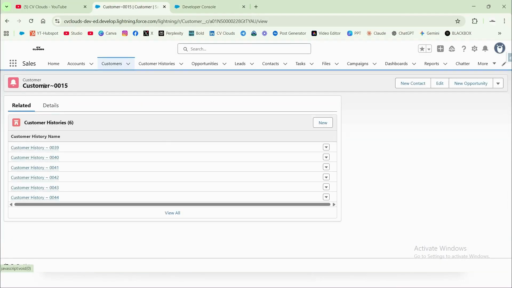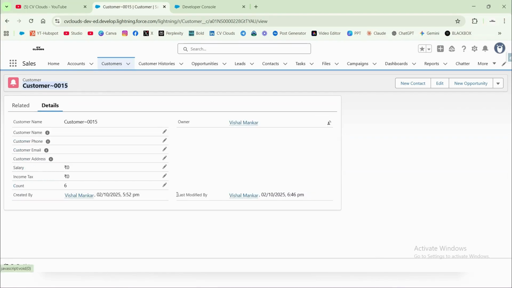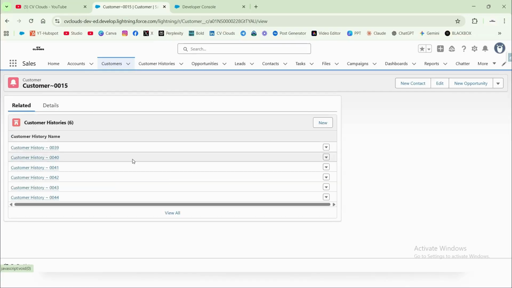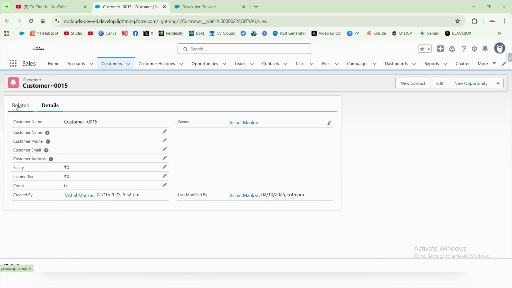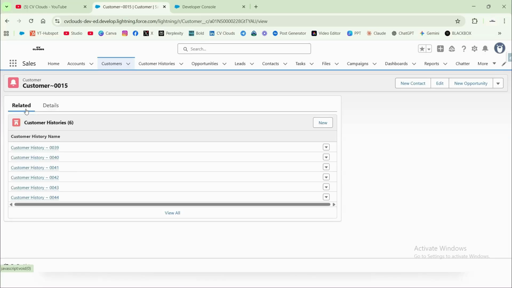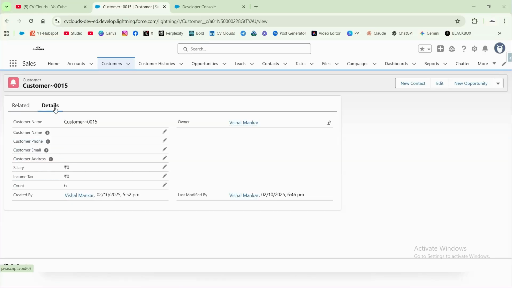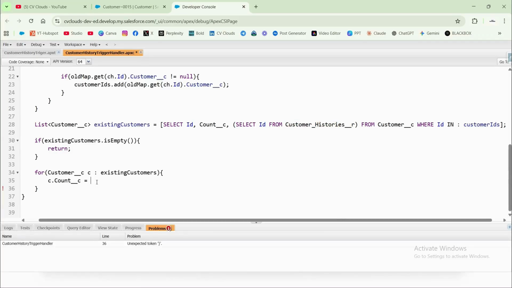Just as you can see here, this customer record, customer 0015, has 6 customer histories. So a count of 6 should be there. If I add one more, it should be 7, and if I delete it, it should be 6 again, and if I undelete it, it should be 7 again. And if I update it, it should add or update accordingly. That's the thing we have to do here.